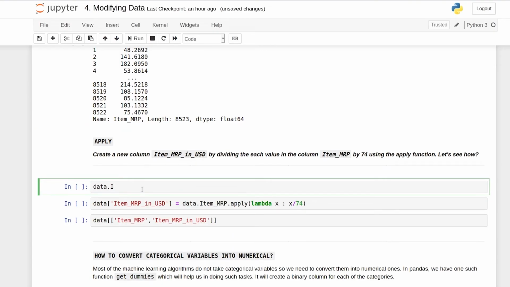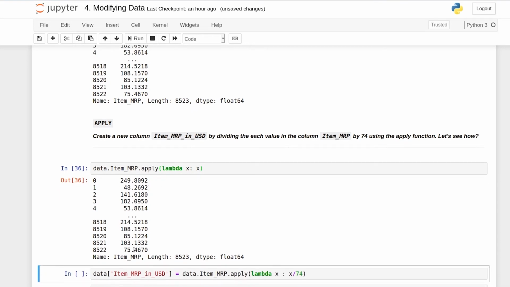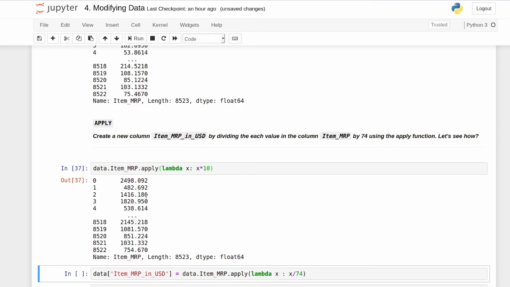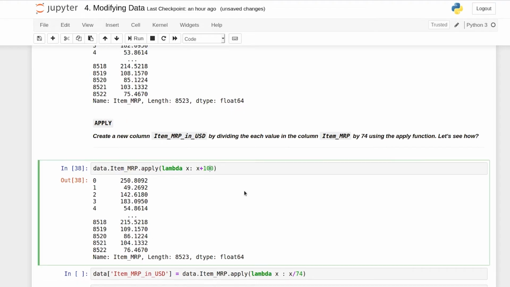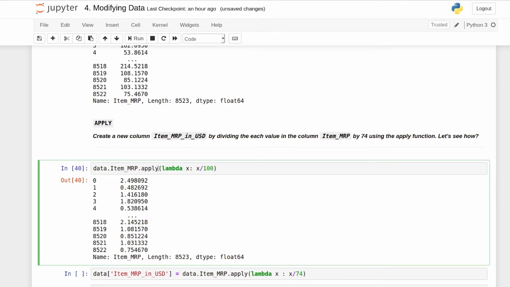So I say data.itemMRP and I'll say apply, lambda x. The apply function essentially lets you iterate over all the values of a column. Suppose I do x into 10, then all the values of the column will be multiplied by 10. Suppose we say x plus 100, then you will see that all the values have been added by 100. And suppose we divide x by 100, you will see that all the values are divided by 100. So using the apply function on a column and using the lambda function inside, we can essentially do any number of manipulations on a column itself.